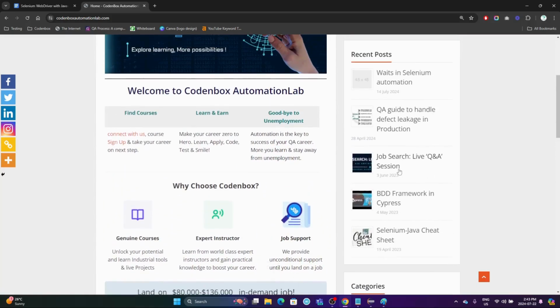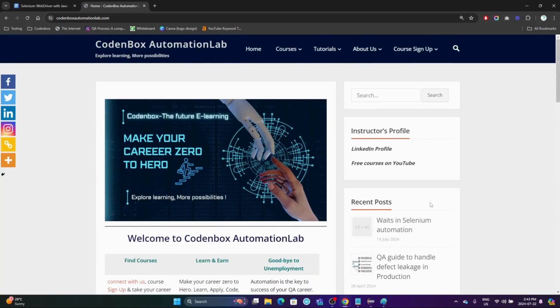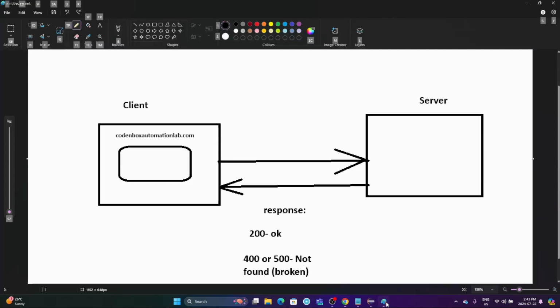We can check all the links, how many links we have, how many links are broken, how many links are valid or not broken. We can find those things through Selenium. In this course we're going to see how we can do it. Okay, and before we start our coding, there is one basic thing I want to explain to you.